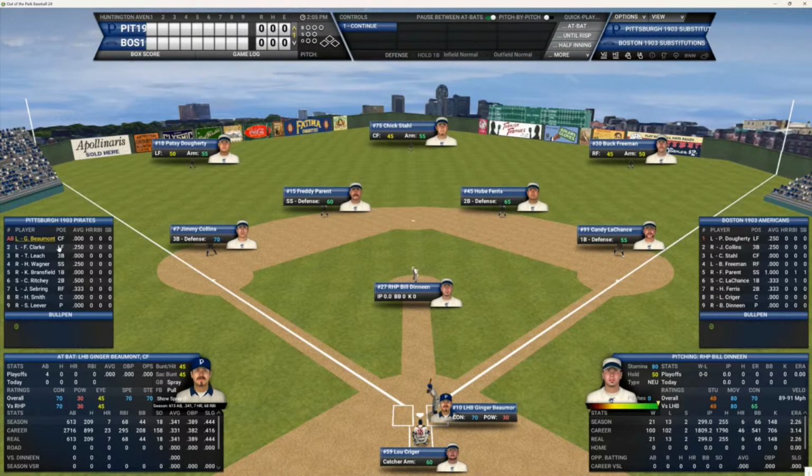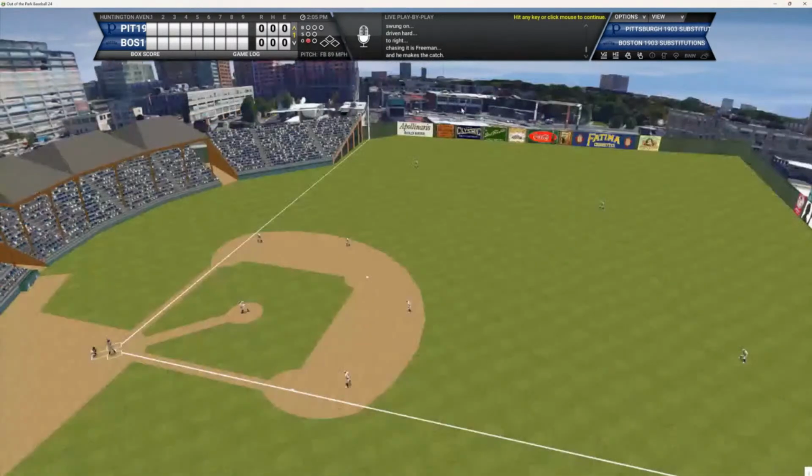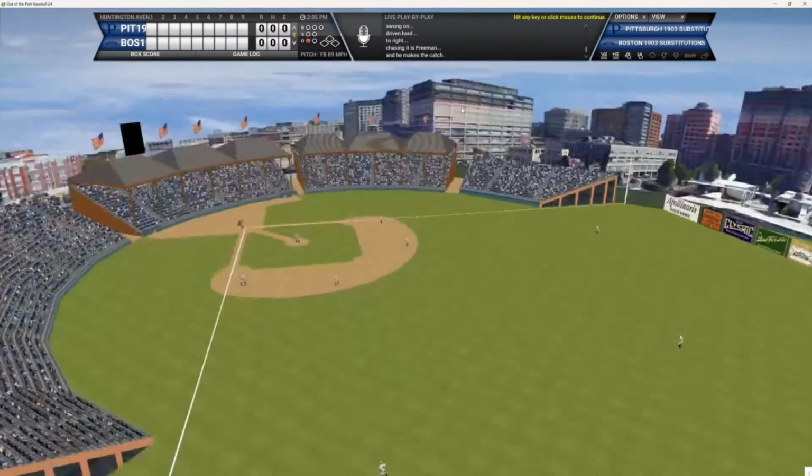So we got Beaumont, Clarke, and Leach to lead off this game against Bill. Oh, that's good. It does give you the playoffs. Oh, Ginger is 0 for 4 here in the World Series, folks. Here's the pitch from Bill, and he's swinging at the first pitch, folks.